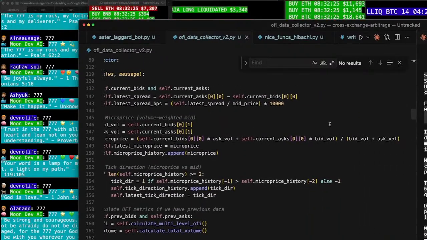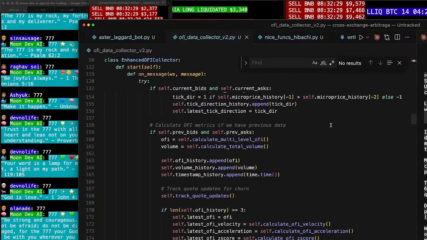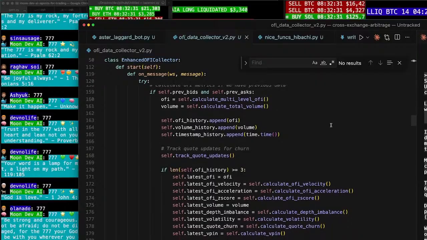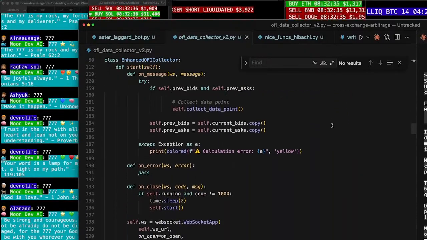The micro price is the new thing that we added here because it's going to be a new feature for the ML models. Calculate OFI metrics here. If we have previous data, perfect. Track quote updates for churn, collect data points.